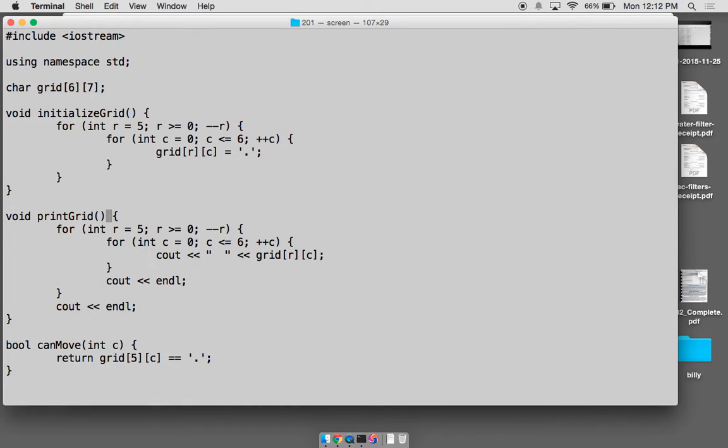And then we have another function that prints the grid. Whenever we change the state of the grid, we want to display it to the user. So we call print grid for that purpose. Print grid has a nested loop, and it controls the variables R and C to change the rows and columns so that every cell in the grid is read and printed.